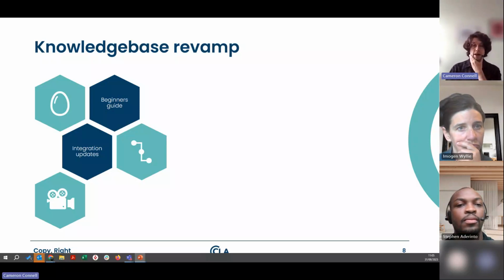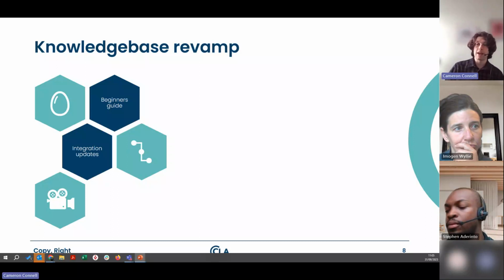For example, we are aware that Ex-Libris have recently released a new feature regarding reading list entries with multiple course codes. So we are currently working with them, and we hope to have an article on our knowledge base around that soon.